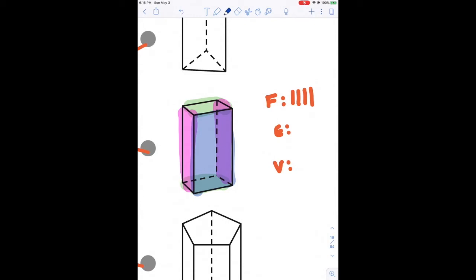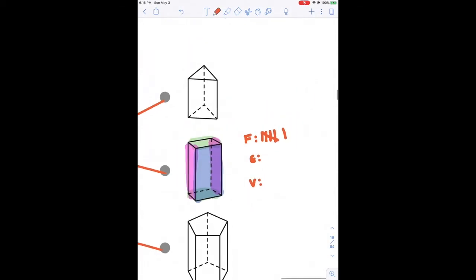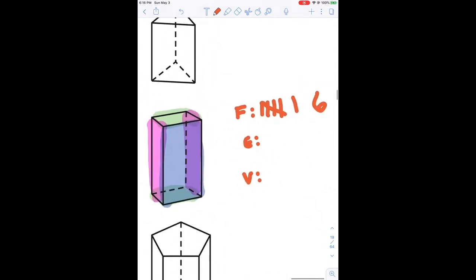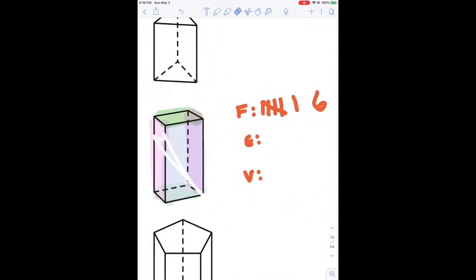You really can't see the back. I have nothing left to highlight, but I know that that's 2 more. So the faces are going to be 6. There are 6 faces. The edges are basically all the black outlines.